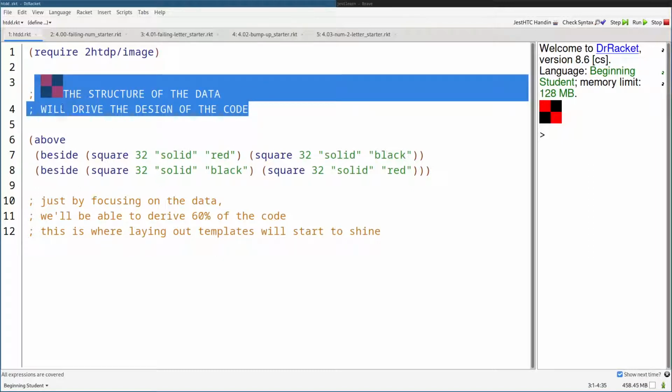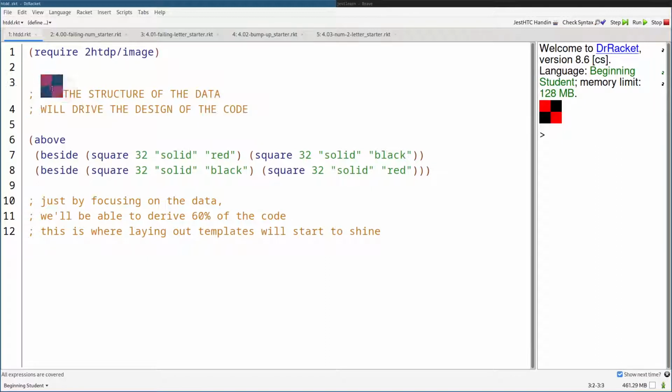And we can sort of see it in this example right here. So we take this image to be the structure of the data. There's a sort of visual similarity here with the code right here. So above, beside, right? So this square 32 solid red is in the top left corner of this code block. And we can see the same with this image right here, right? With this square 32 solid black on the top right of this code block, we can see the visual correspondence here also, all right? So what we'll see is that just by focusing on the data, we'll be able to derive 60% or more of the code. And this is where laying out templates will start to shine.